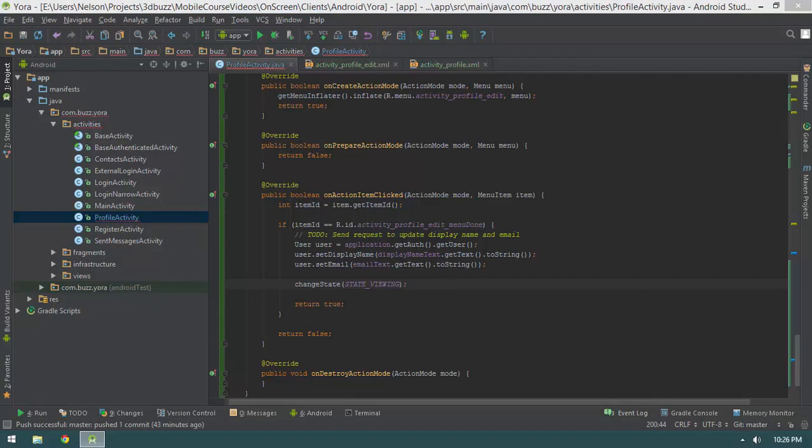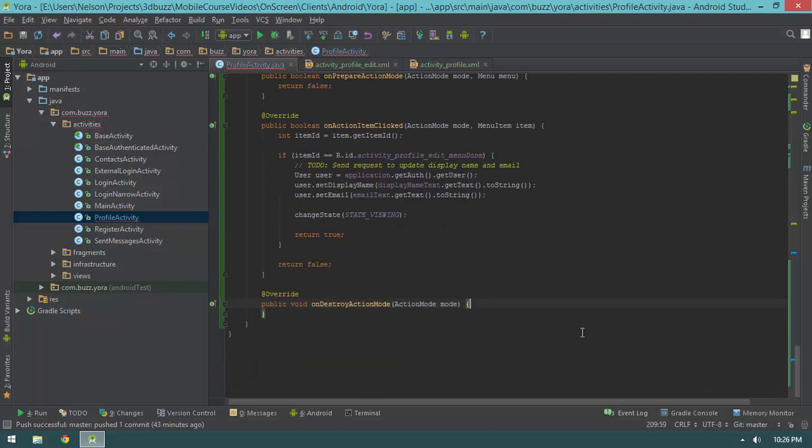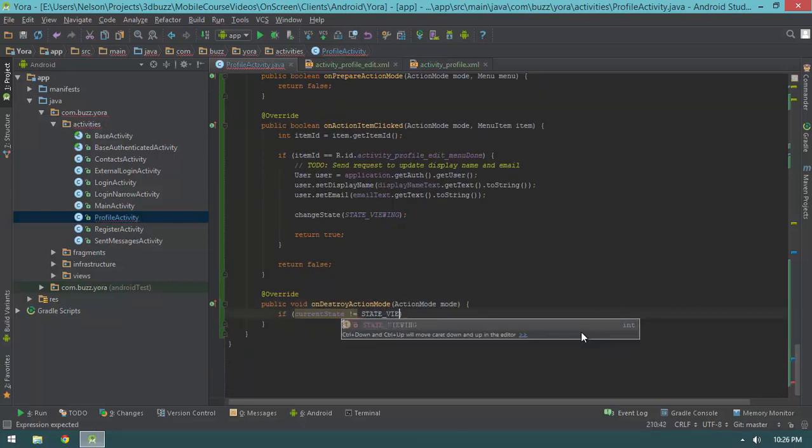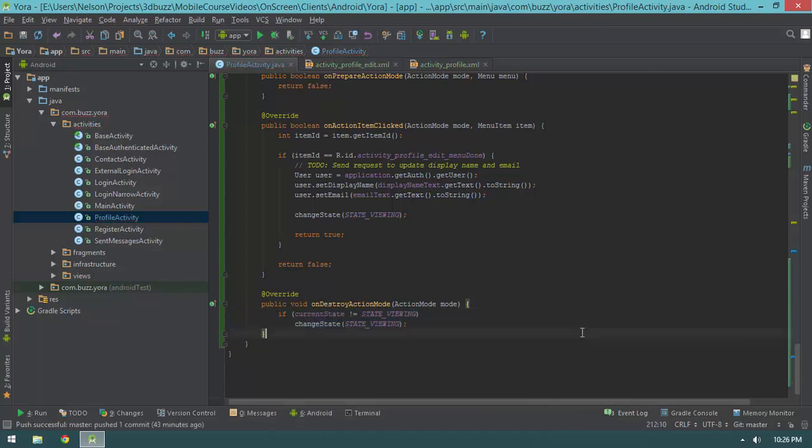Alrighty, so now what I want to do is let's go ahead and implement our onDestroyActionMode. That's going to be pretty straightforward. All I'm going to do is say if currentState does not equal STATE_VIEWING, then change state to STATE_VIEWING. So what this means is when we hit the cancel button on the contextual action bar, it will then change back into STATE_VIEWING. And that's it. Let's go ahead and hit play and see if this works.